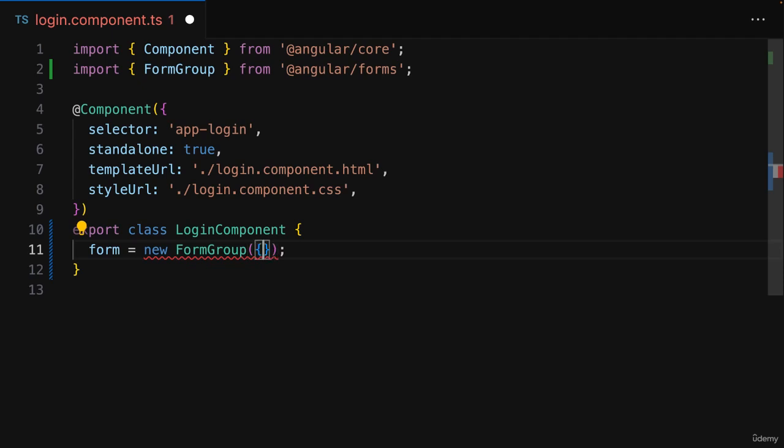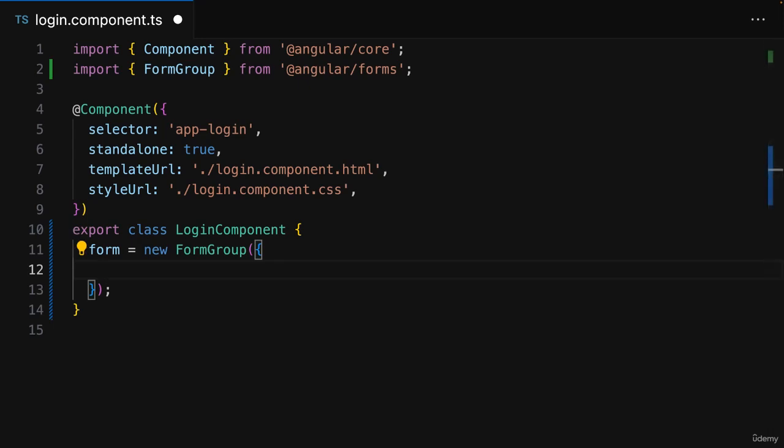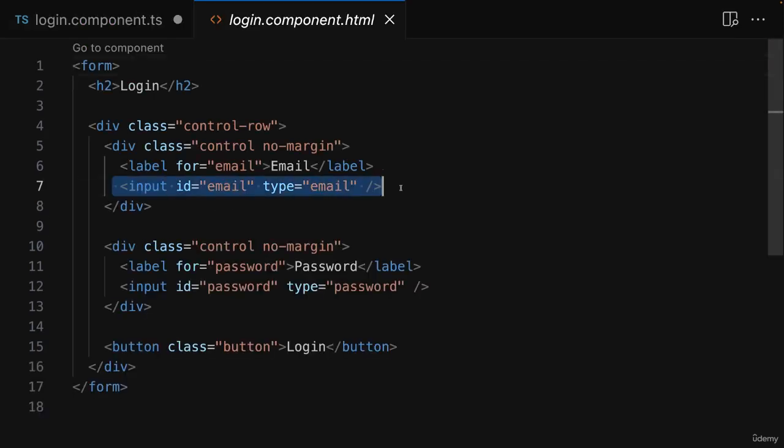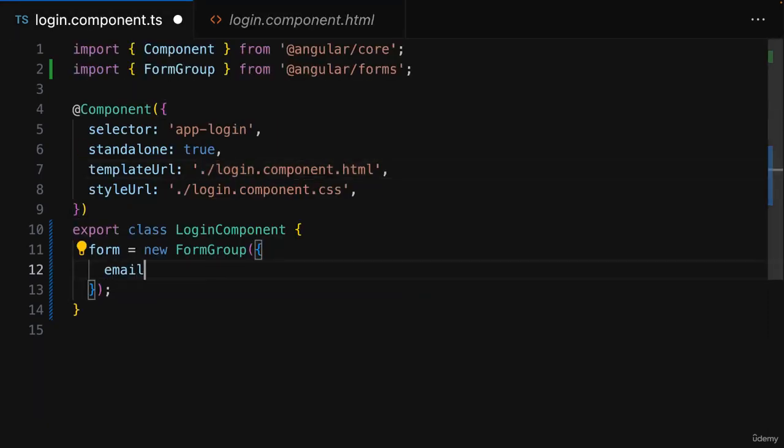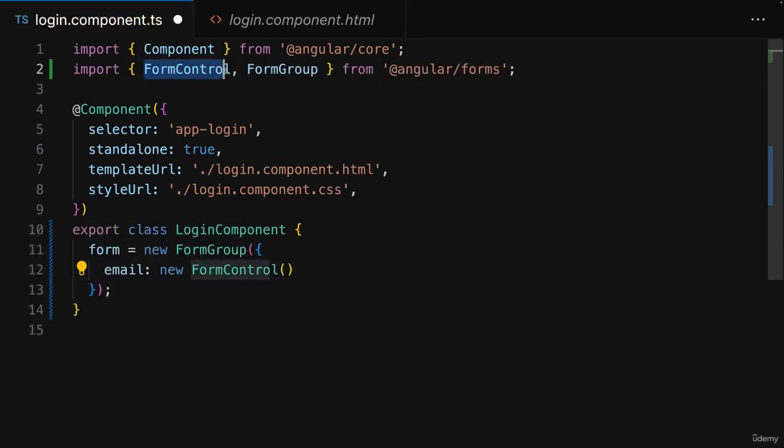Now such a form group takes an object as an input, as an argument, and it's that object that now registers multiple key value pairs, where every key value pair represents one control inside of that form group or some nested form group. And I'll get back to nested form groups later. For the moment, let's focus on individual controls. So if I want to register an email control for my email input here, I could do that by adding a key named email, though that name also doesn't matter. It's totally up to you. But the type now must be a new form control. So for that, we import form control from Angular Forms and instantiate that.